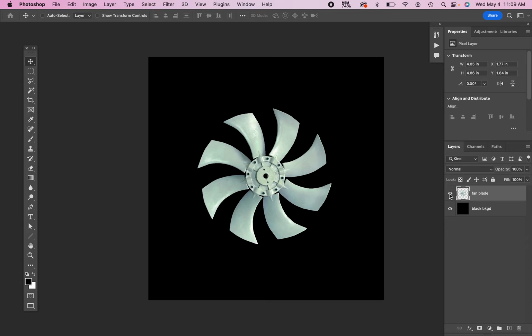First things first, one example of usage of the blur tool would be to make something look like it's spinning. So in this case, I have a fan blade, which is just an image I got off the web. And I have the black background, which sort of looks like the gizmo.